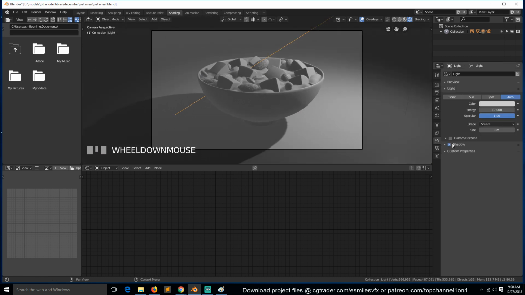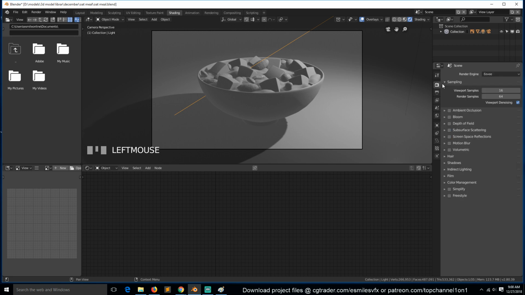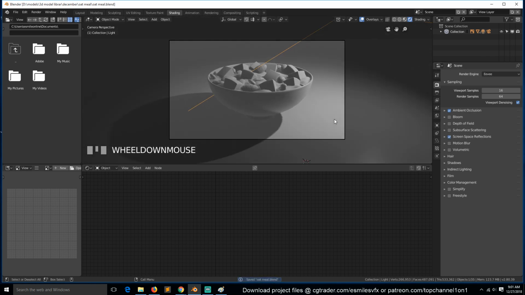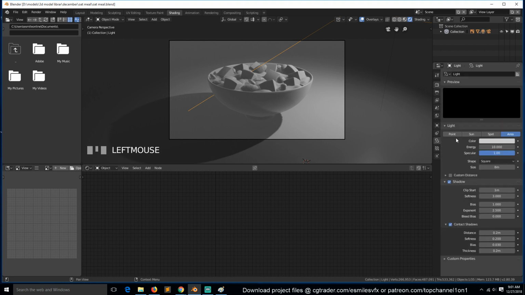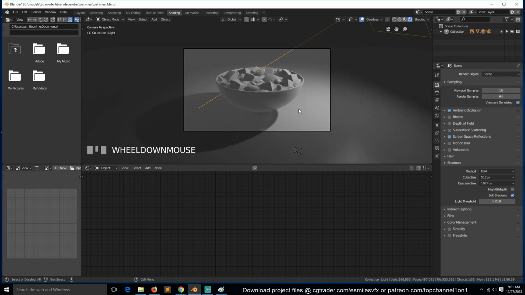we need to go to the light and also turn on contact shadows. You see, without that, some areas won't get shadows, like these areas here, so we need to turn that on, and go to the render settings, turn on ambient occlusion, and also turn on screen space reflections. And we can also turn on soft shadows, because the shadows right now are really sharp. So under shadows here in the render settings, we can turn on soft shadows to soften the shadows.